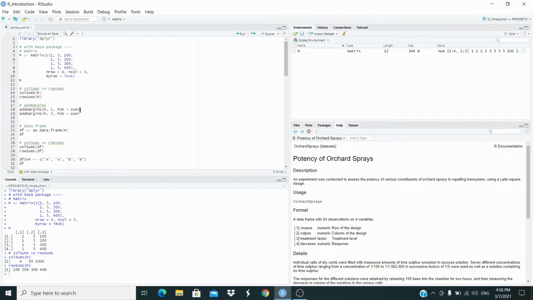We can also use the addmargins function for this task. For addmargins, the first entry is the matrix, then 1 or 2, the margin where we apply the function. 1 refers to rows and 2 to columns. And this is the function that we want to use. In this case, it's the sum function. In this example, basically, we are going to add a final row that sums the values in each column. So this can be a little bit confusing. So let's run.